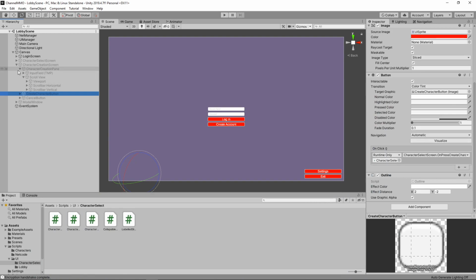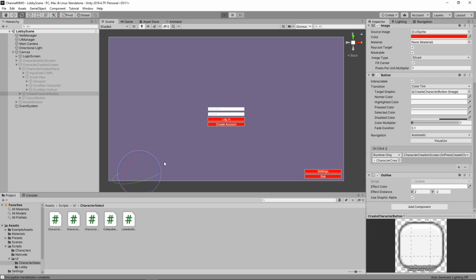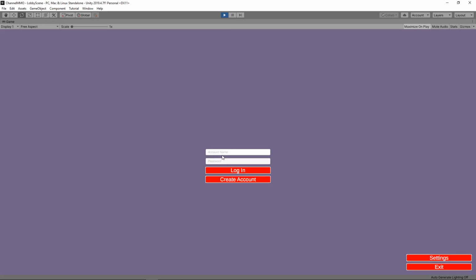Oh, this is a character select screen. This needs to be on the character creation screen. There we go. Character creation screen dot on press create character button. Okay, now this should work. So let's run this, let the encryption handshake finish, and we will log in.